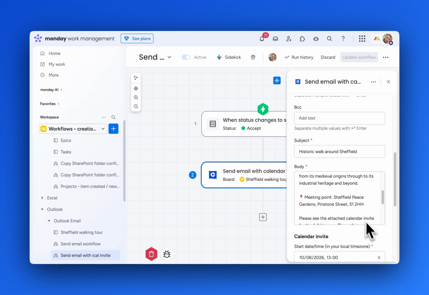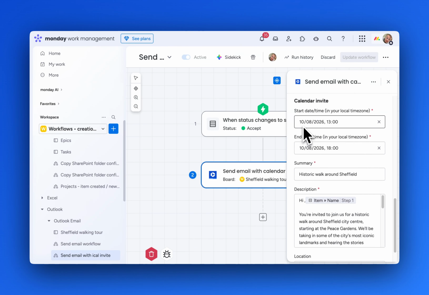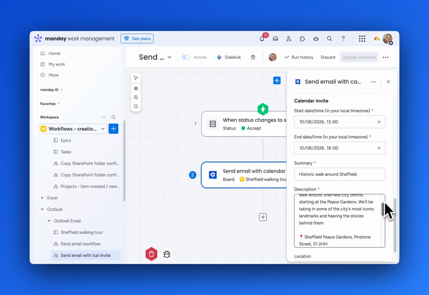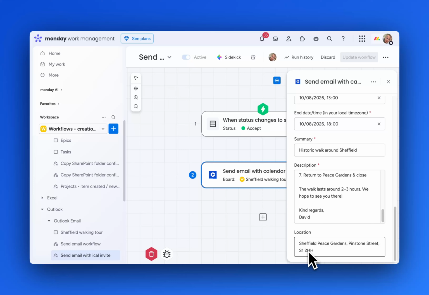Now, the calendar invite is in this second part where we set the start date and time in your local time zone. So if whatever time zone you're on, it reads that time zone and uses your time zone. So we've got the start and end date, we've got the summary and the description, and we've got an itinerary in here, and we've got the location of where we're going to kick off the walking tour.